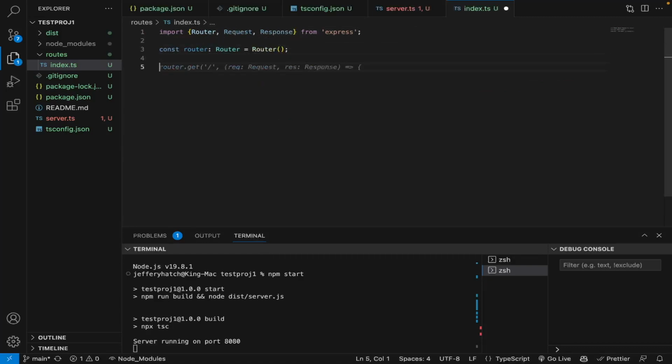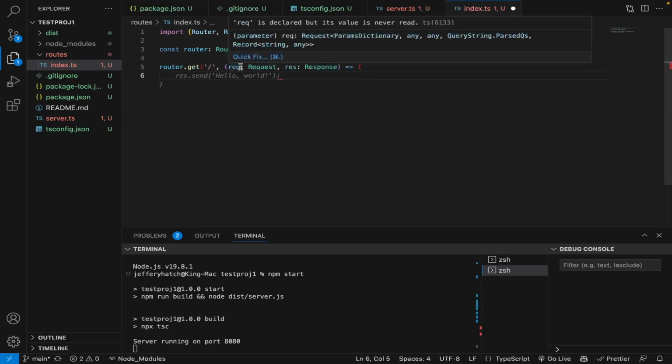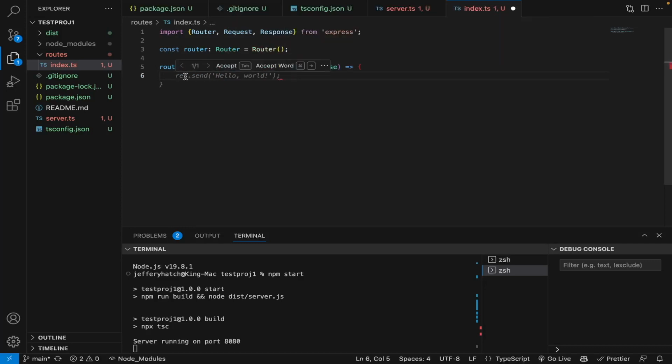So now we have a router, and with this we can make an individual route to go to. When you go to the home page of the website, this is what it's going to do. So whenever we get the home page, if we did /hello, it would be when you go to the website /hello. So we have a request and a response. Res stands for response. So response.send hello world. Whenever we go to the home site, it should respond with hello world. We need to export this. So export default routes. And since we named it router, we put router.